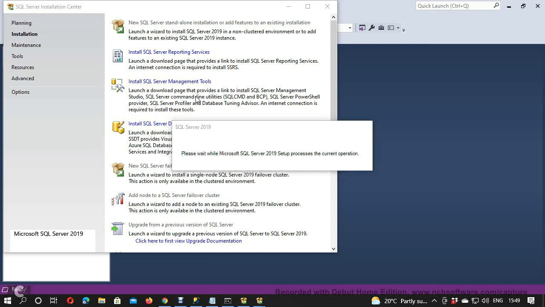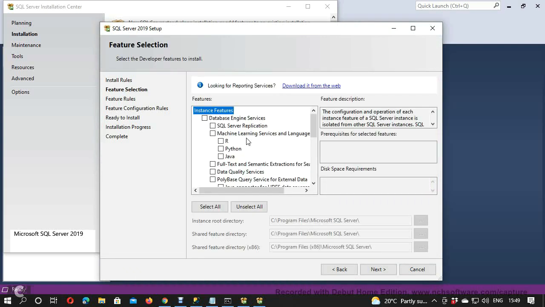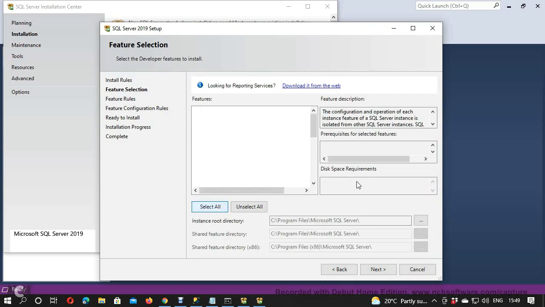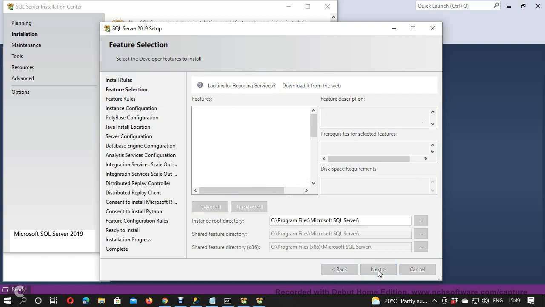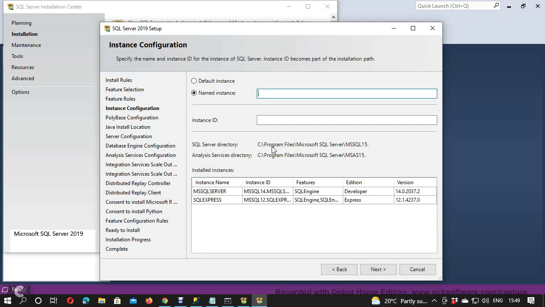Basically, what I'm doing is starting a new installation, which is my own custom version of it. It'll open up this, so just select all and go, because at some point in time these will be very valuable tools to have. I know machine learning services you might not use for now, but you will use it in future. So I'm just going to call it SQL Dev, and the instance name SQL Dev. Okay, cool. Next.